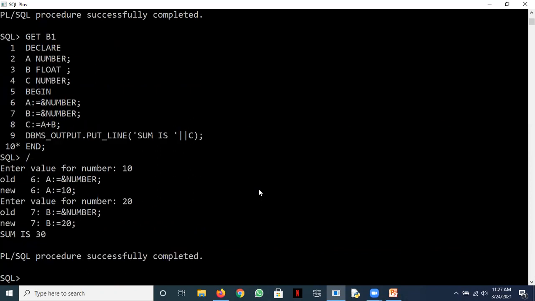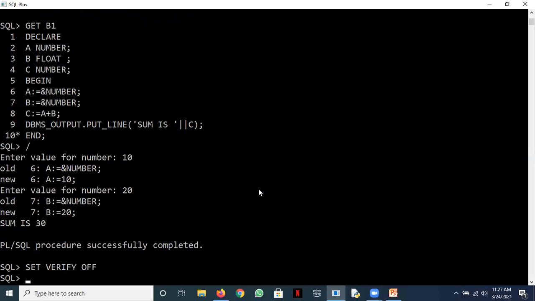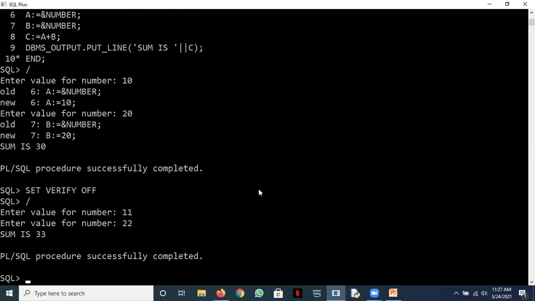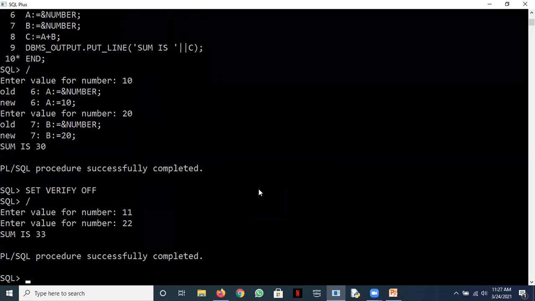I'll discuss something with you. First, it verifies certain things while you're entering values from the keyboard. If you don't want to see them, you can write set verify off. Now if you run, it won't ask anything from you. This feedback is coming: PL/SQL procedure successfully completed.